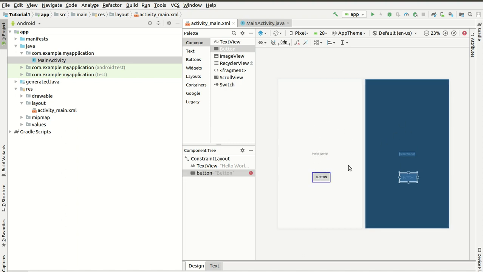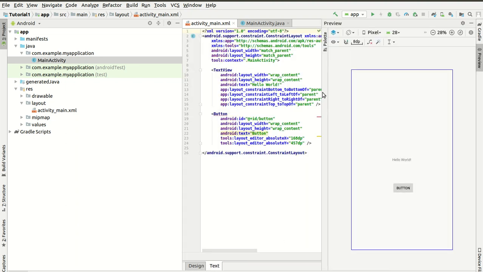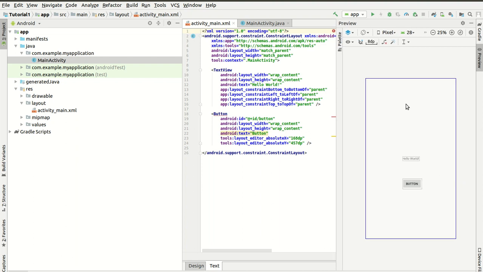Now we have to align this and make it as per our needs. For that, go to the text section under this layout file. Here you have all these details, and this will show you how your app would look in your phone when you start it. I am not a fan of constraint layouts, to be honest, so I would change this to relative layout. You can use whichever layout you want.